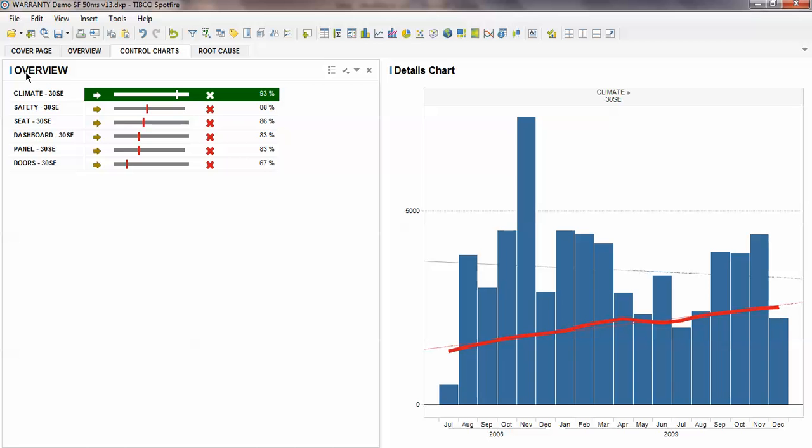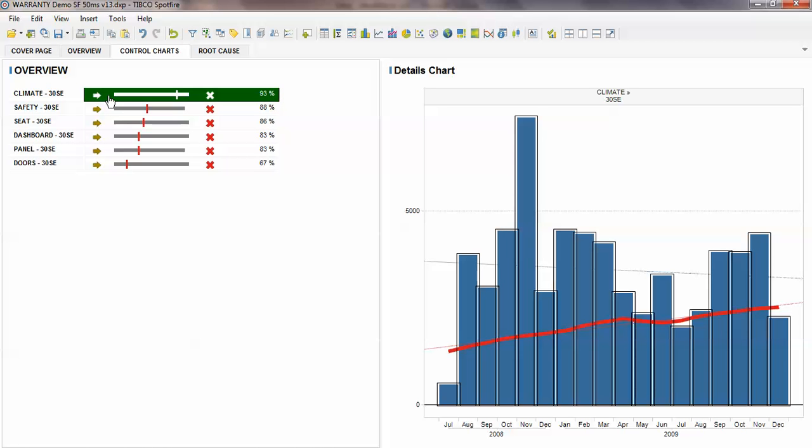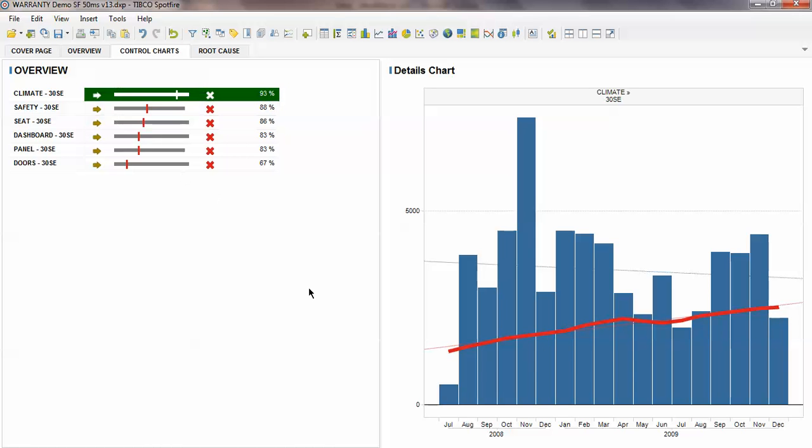Now what we've done here is to present a fairly traditional view of control charts across the various areas of the car, and as we had already marked in green the climate control area for the 3 litre SE, this is the area which is then displayed in terms of this subsidiary visualization here. What I have on this visualization are 3 main components. To begin with, I have some bars showing overall cost across months. A very simple bar chart.